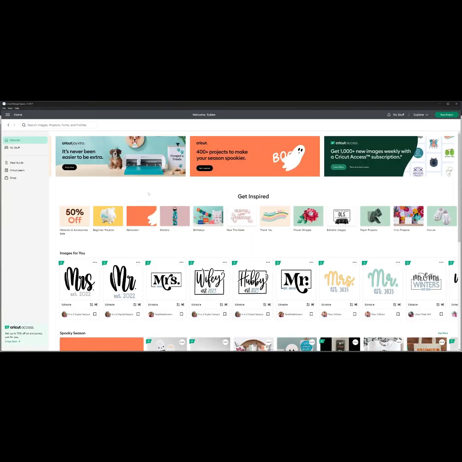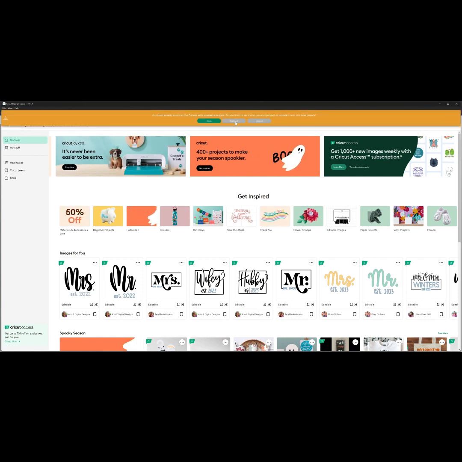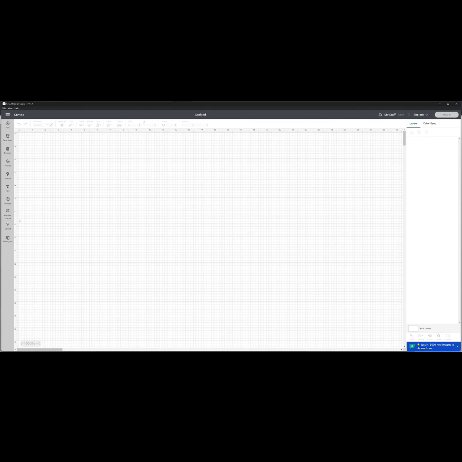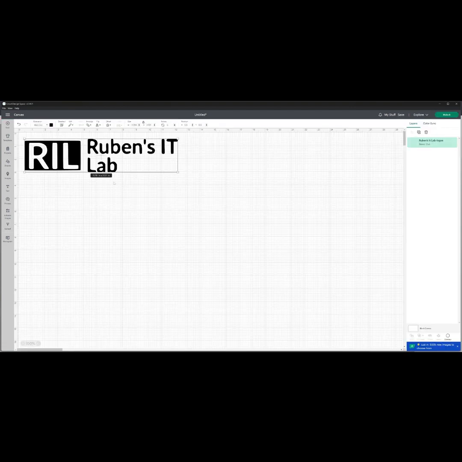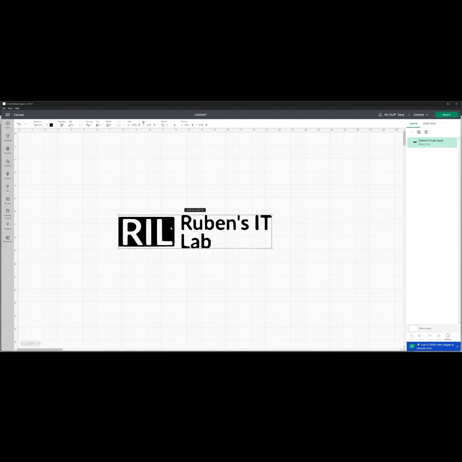So once you're within Cricut Design Space, just click New Project in the top right, and you'll see this canvas area. There's an upload button on the left hand side. I've already uploaded the picture, but you can just upload image here and then upload the logo you're trying to create a silhouette of. Once you click it, add to canvas, you'll see it right here.